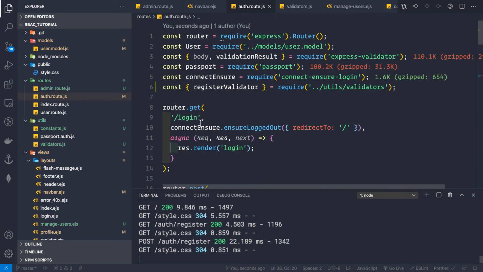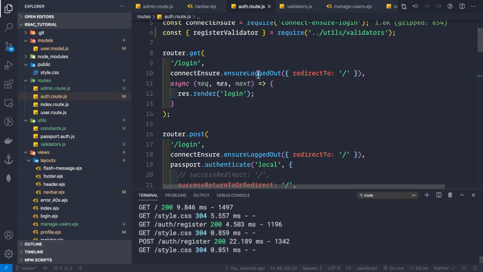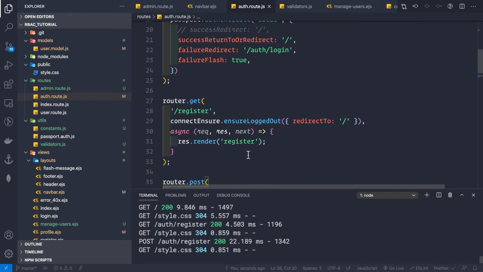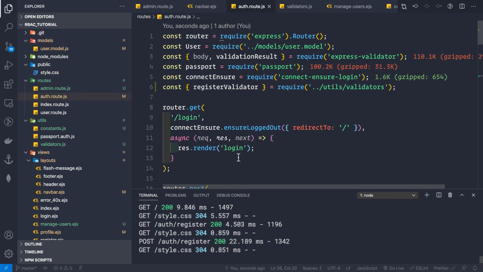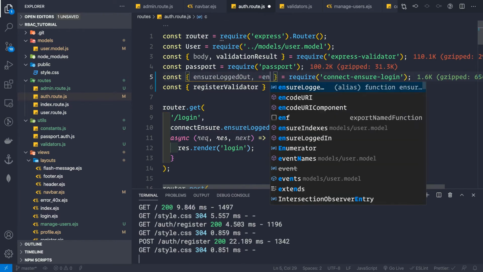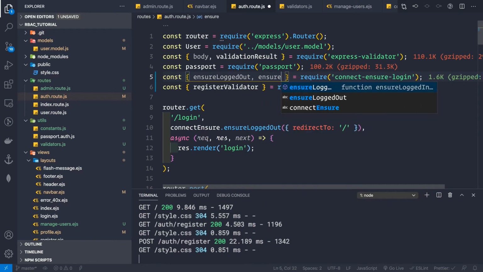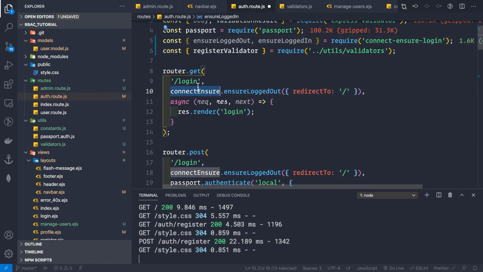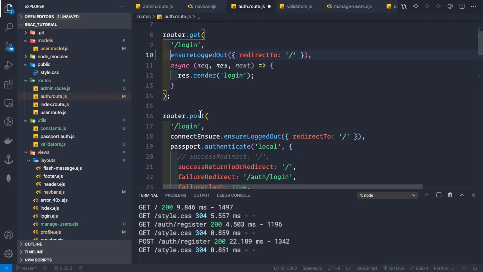And here we see that we are using this connect-ensure package like this, that is ensureLoggedOut, connect ensure logged out, and similarly so on and so forth. So let's make it easier to read. Instead of directly importing this package, connect-ensure-login, we can simply use destructuring here at the top. So we can simply require ensureLoggedOut and ensureLoggedIn, simply like this. And then we can directly use that instead of using connectEnsure.something again and again.